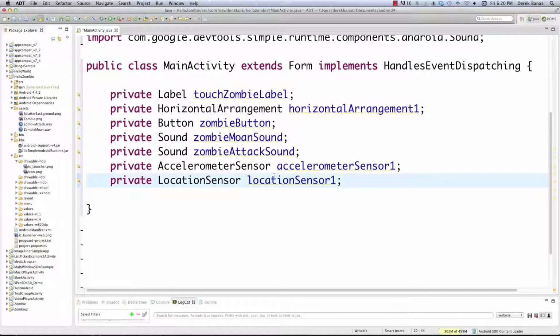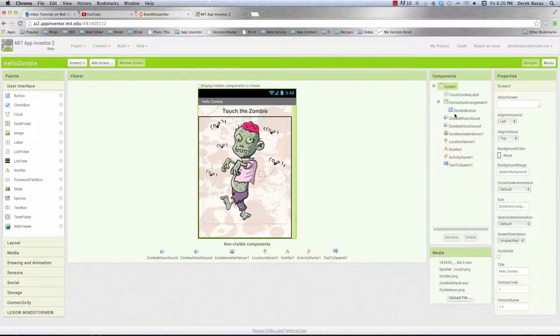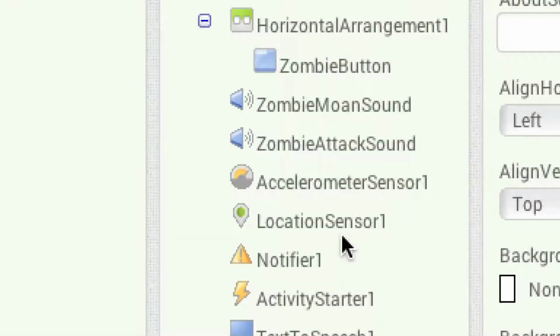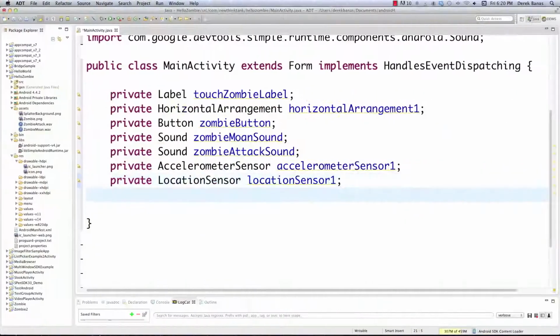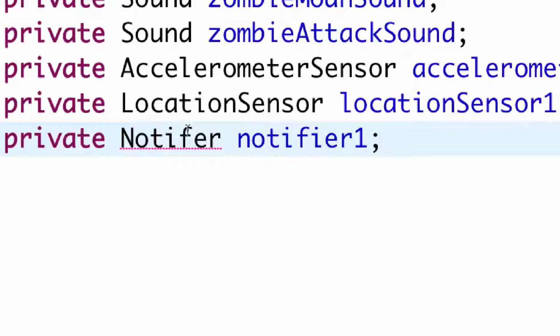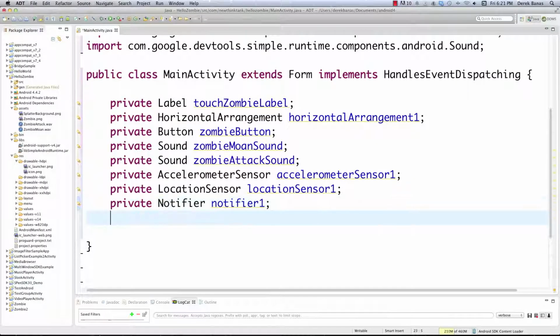And all of these names are exactly the same. Every one of them. Accelerometer sensor, location sensor, notifier, everything's exactly the same. Okay? We want to have notifiers or pop-ups come on the screen. No problem. Just go to notifier. And if you've used App Inventor a lot, you're going to be able to write this stuff out of your head like I'm doing right now. So come in here, import the library, spelled it wrong and it still fixed it.